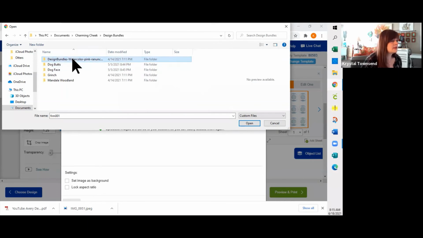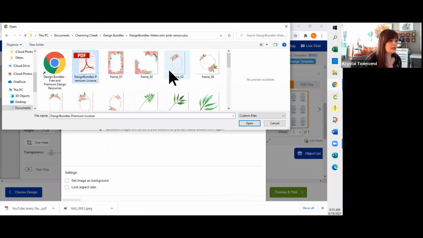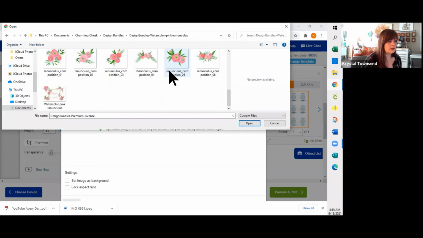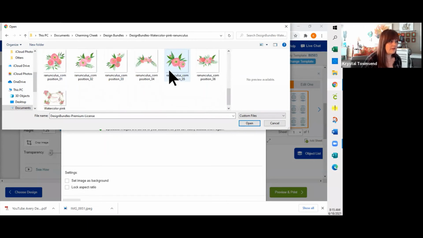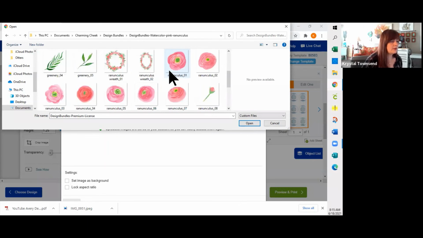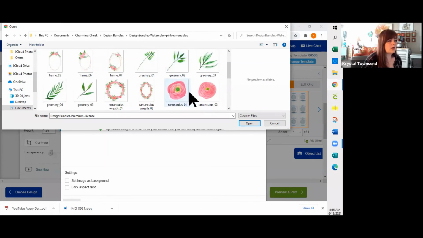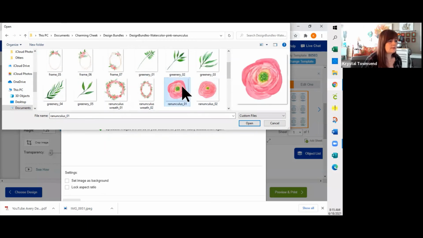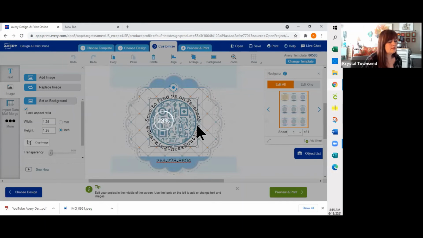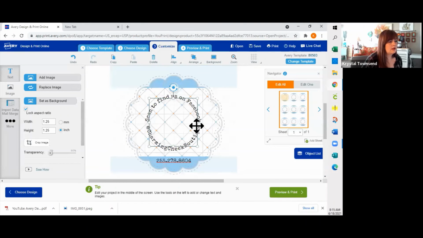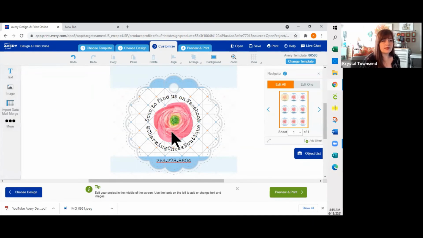So from designmuffles.net, I purchased this amazing bundle of different designs, and I love them and use them for some of my products. So let's just say that I want to add this cute ranunculus in. And now that has replaced the QR code. It would be the same concept with any new QR code that I put in here. It would replace that, and there you have it.